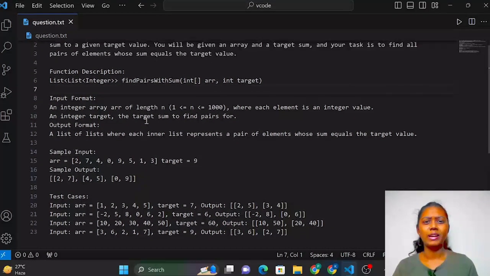So how can we do that? Here we can see a sample input also given. Here is an array and the target is 9. So we need to output all the pairs whose sum is equal to 9. So let's find out how to do this.